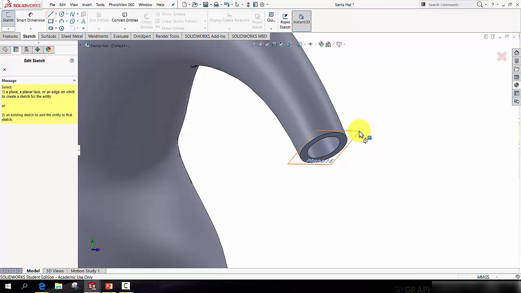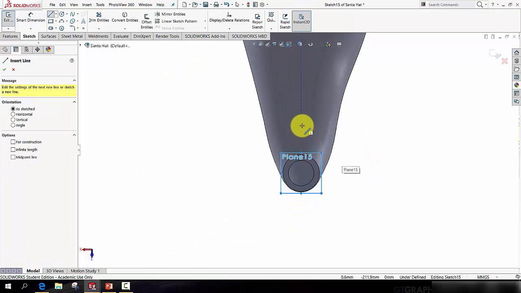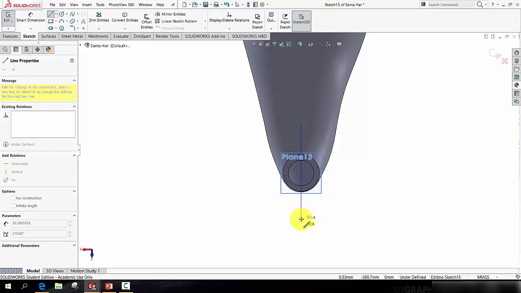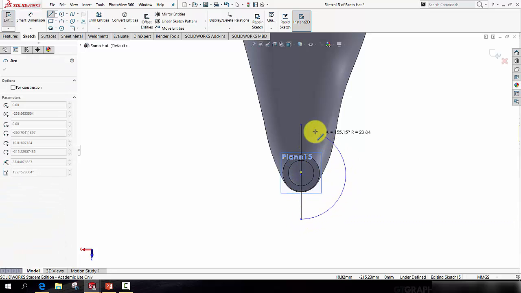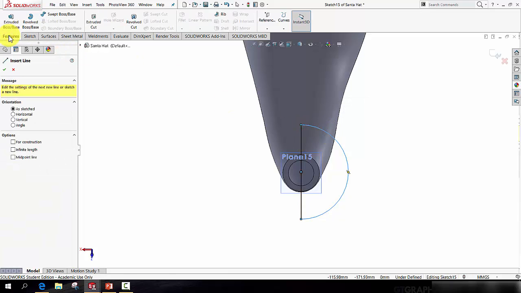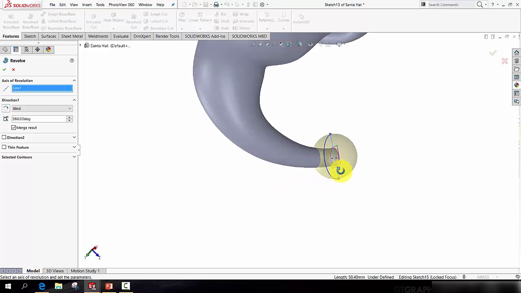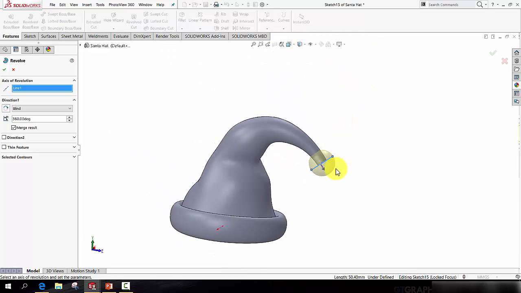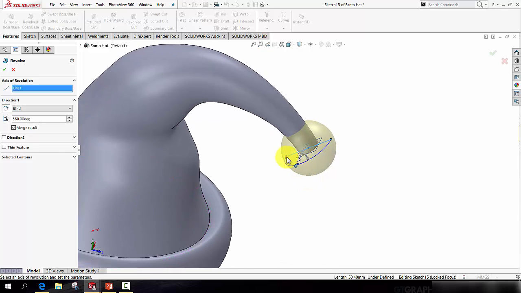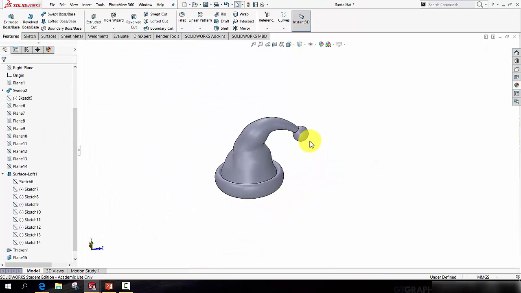Now on that plane, I want to draw a semicircle. So I'm going to zoom in, and I'm not going to give dimensions for this. You can use whatever dimensions work for you. Just draw a line and an arc, then go to Features, Revolved Boss Base, and use that vertical line as the axis. Now that size looks okay, but if it's not, you can always click and drag that to make it a little bit smaller or bigger. So press the green tick to approve that, and there you have it.